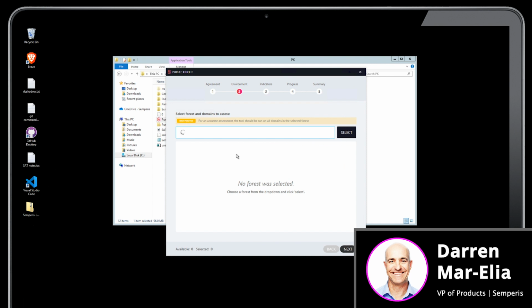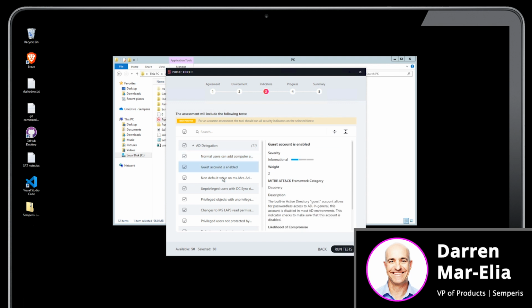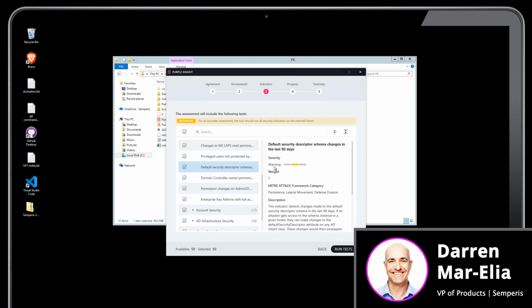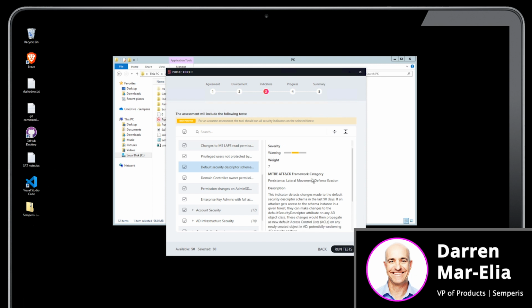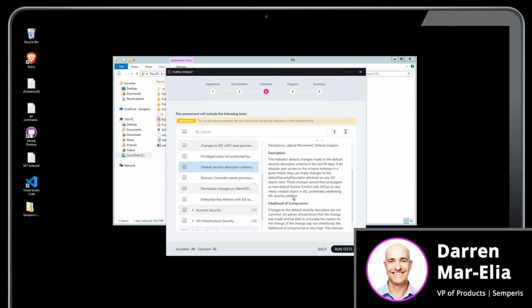So let me dig into that a little bit and show you what that's all about. The first thing I'm going to do is select the forest that I want to report against. In my example, I have a lab domain with two domains in it. Let me go to the next step, which shows me all of the security indicators that we're going to be testing. And you can dive into the details of each indicator, including the severity, the weighting that we give to that indicator, the corresponding MITRE ATT&CK TTPs that that particular indicator relates to, a description of what the indicator is doing, and the likelihood of compromise.